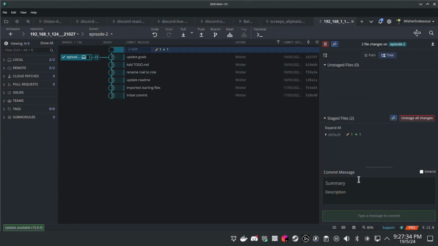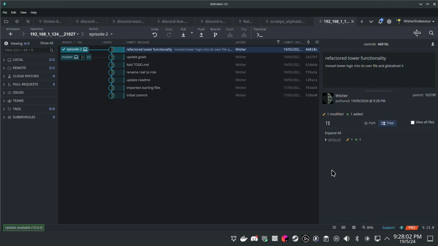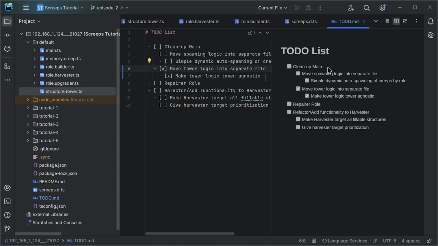So boom. Refactored tower functionality. Moved tower logic into its own file and globalized it. Next, move spawning logic into a separate file.